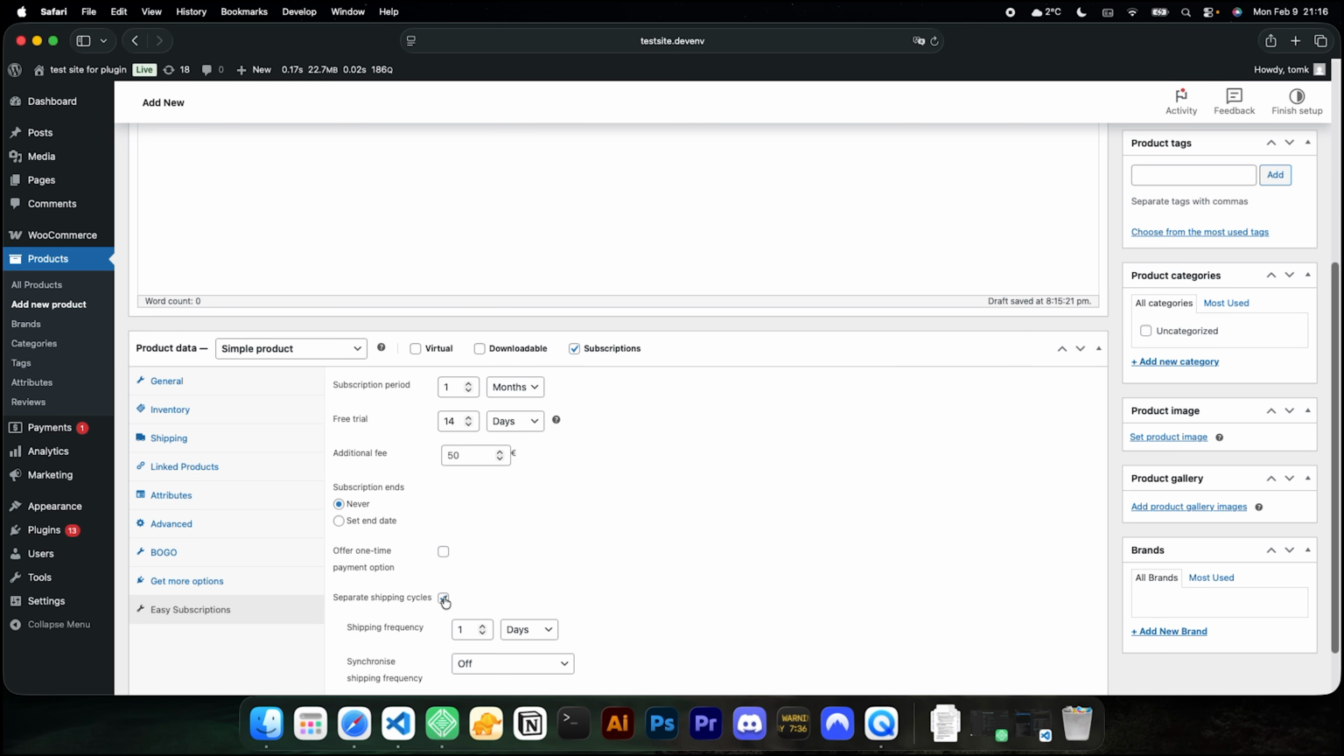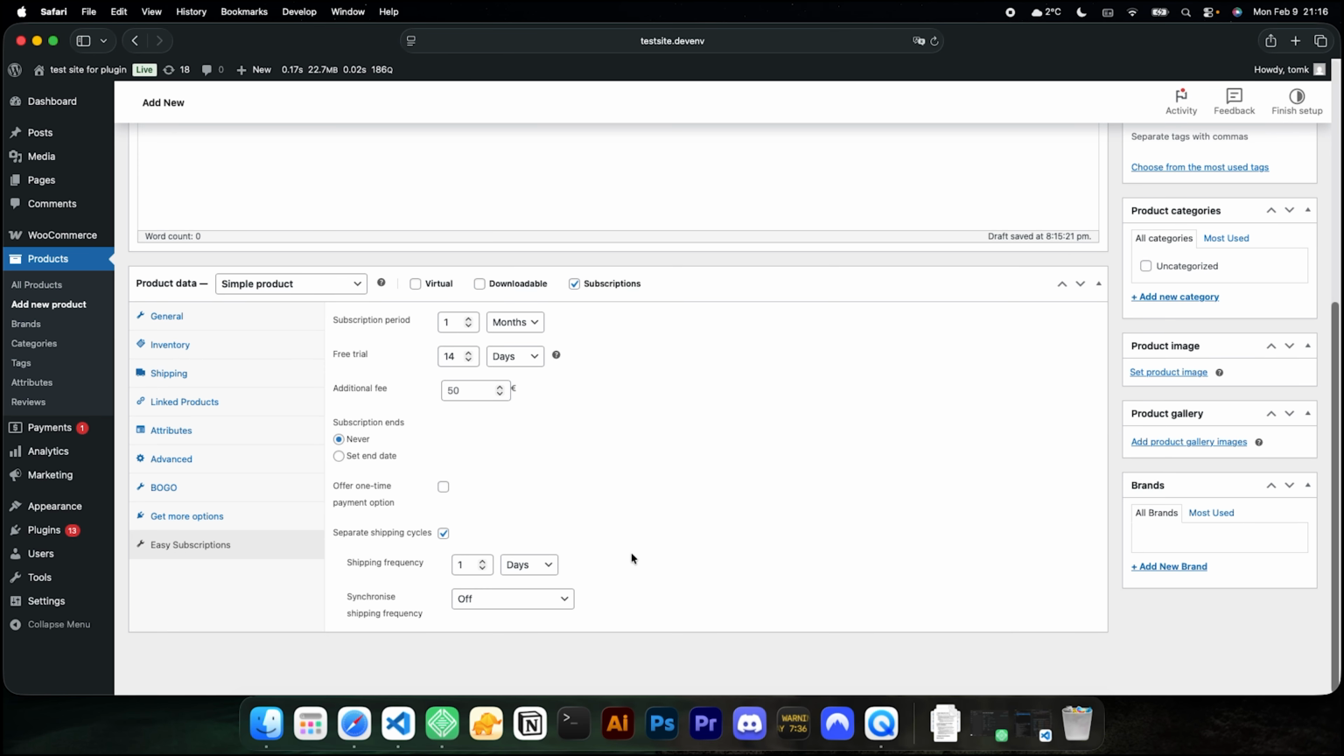Then we're going to do separate shipping cycle, and what a separate shipping cycle does is, for example, you don't want to send the order in the same interval as the subscription. For example, you have a yearly subscription, but you want to send a monthly box. Then you would set this to 1 year, and then you can set the shipping frequency to a set number of days, or you can do Monday each week, first day of the month, first day of the year. And then a new order is going to get created each time in the set interval.